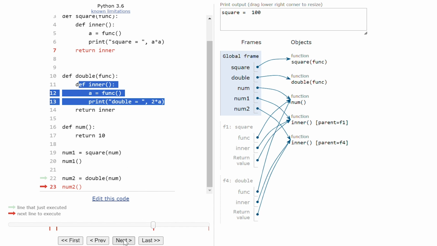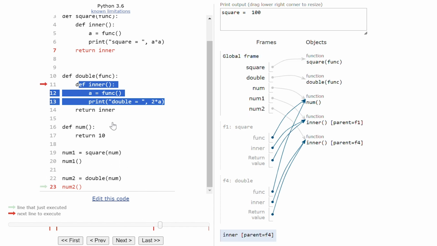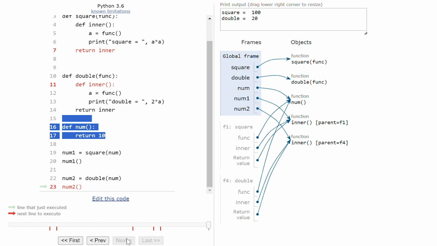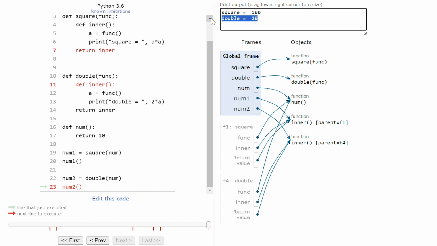So execution will be at line number 11, and we are saying a equal to func, so func will be this number 10. So a will be 10, and we are printing double equal to 2 multiplied by a. 2 multiplied by 10, so it will print double equal to 20, and execution of line number 23 is completed.